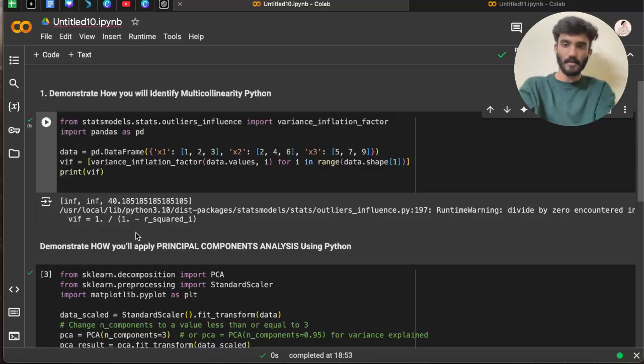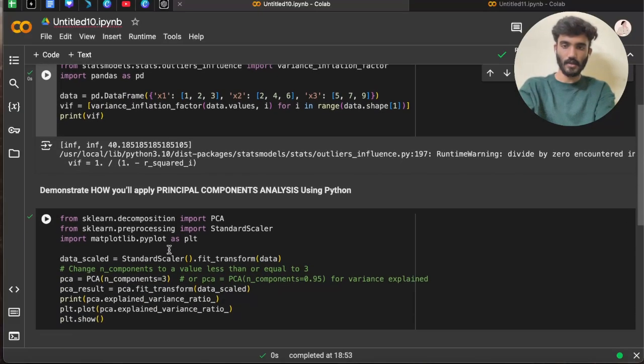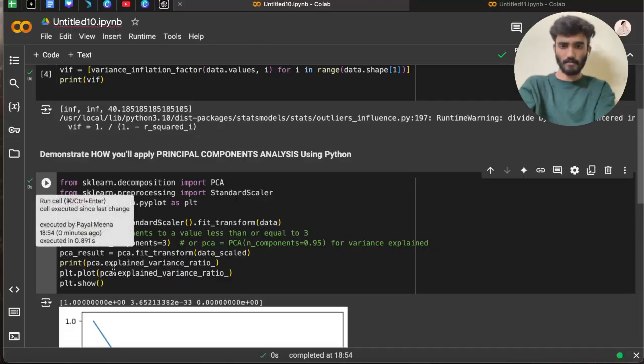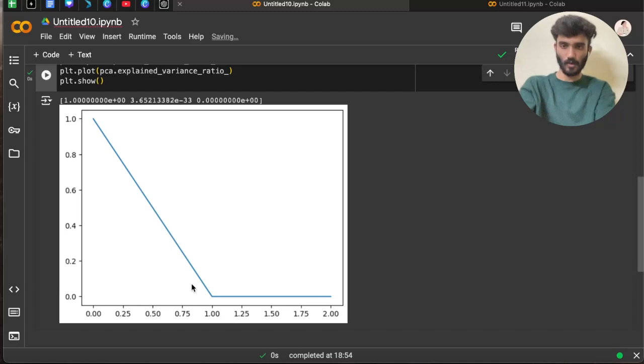Here you can see the output. Now second, we will demonstrate how to apply principal component analysis using Python. From sklearn.decomposition import PCA, from sklearn.preprocessing import StandardScaler, import matplotlib.pyplot as plt. Data scaled equals StandardScaler. Change n_components to a value less than or equal to 3. PCA equals PCA and fit, then print, plt.show. Now let's run our code. You can see the graph is plotted.